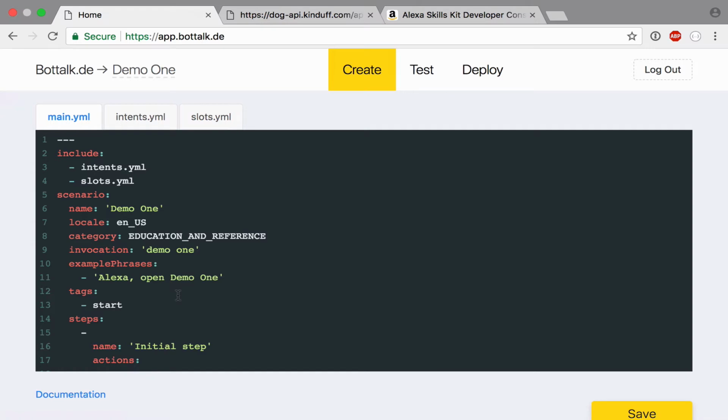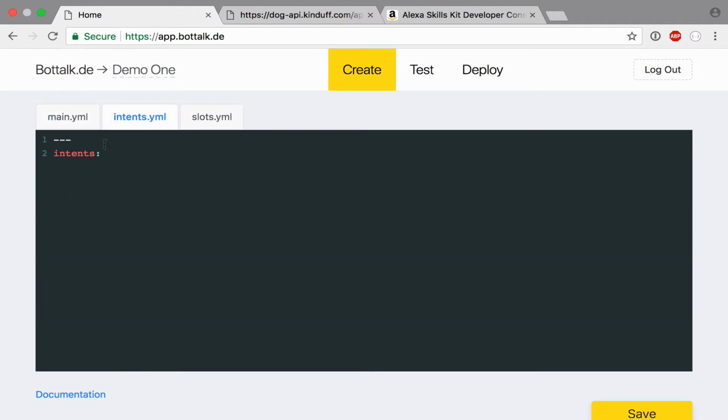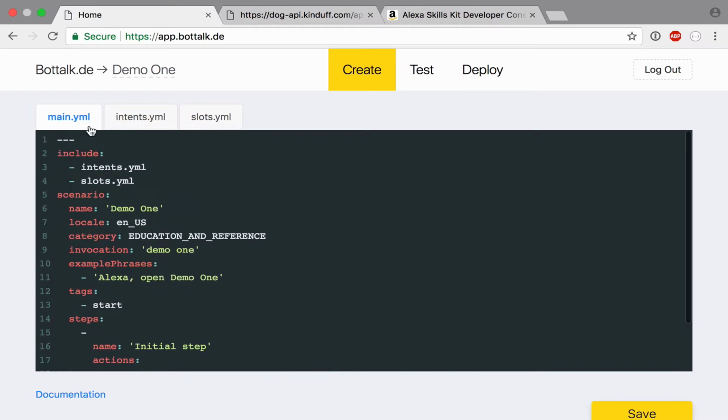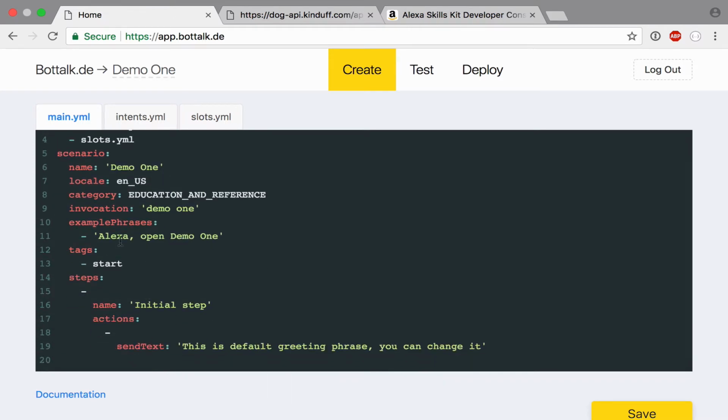So this is the basic structure of your skill. There are 3 tabs there. Main is the main logic, intents is where intents are gonna be hosted, and slots are the slots. We're not gonna cover slots in this video because we don't have any slots, but we're gonna cover intents and main. So this editor is already pre-populated with some stuff.